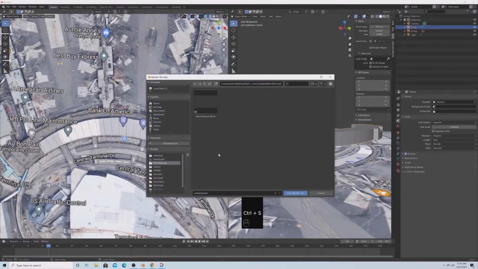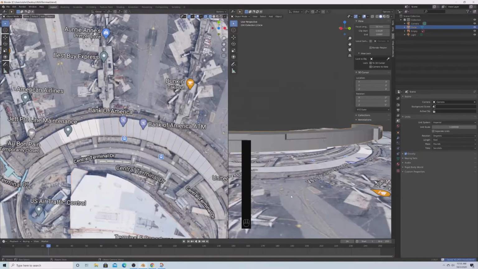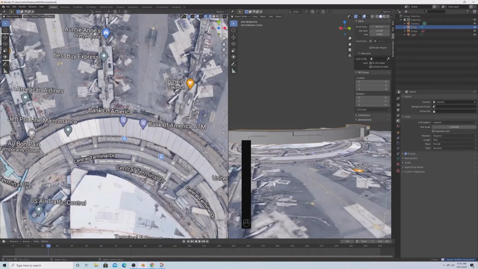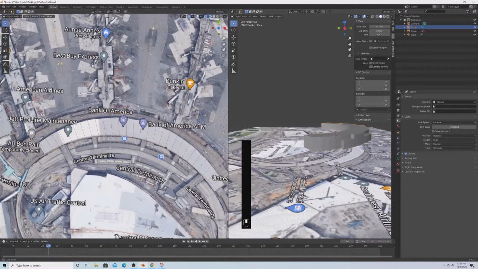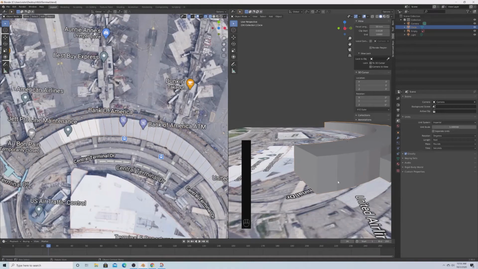Oh, I haven't actually done this yet. So for right now, I'm just going to save it to desktop. I'll just call it KLGA terminal.blend. And that'll become more important once I get into my file structure, which I will when we talk about materials. But for right now, this is kind of just a Blender thing, so we'll worry about that.